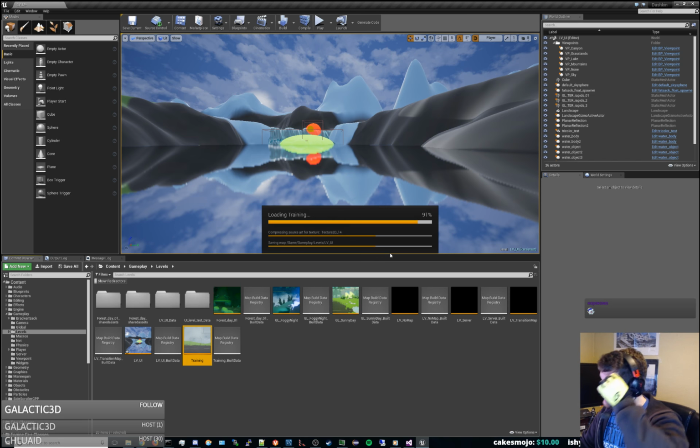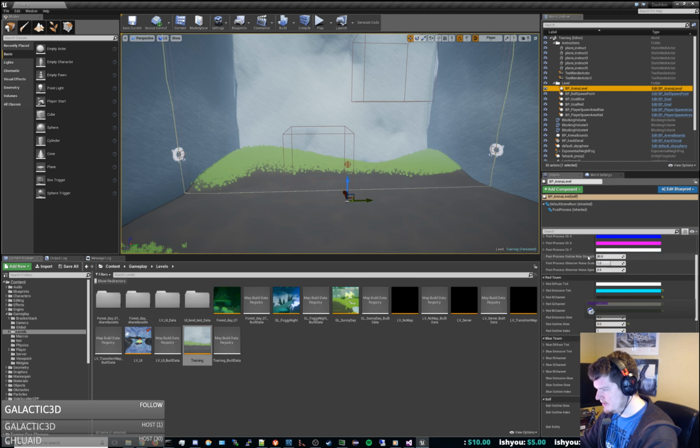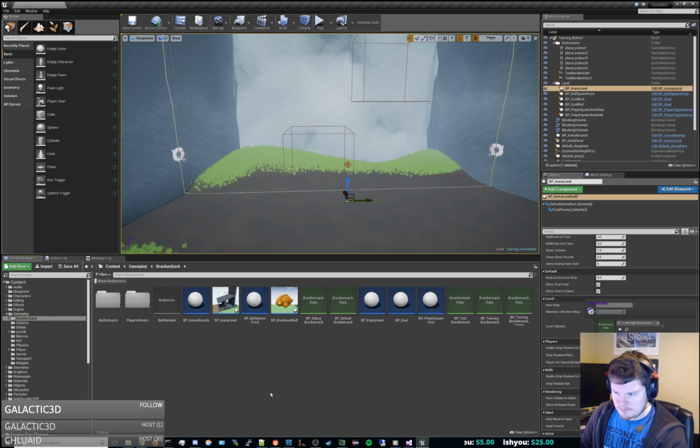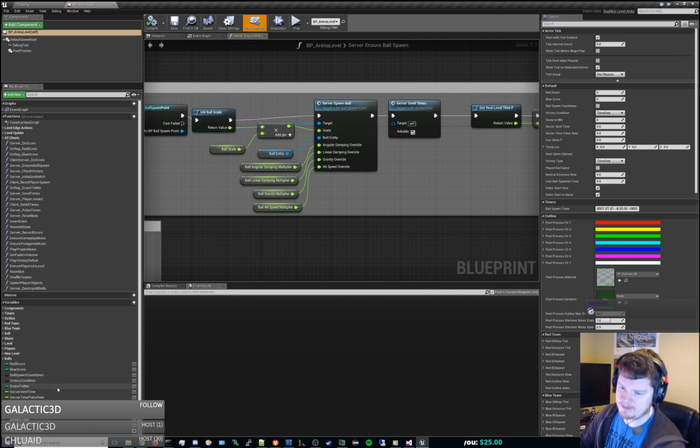So the training level needs to not have voting. So I think what I'm going to do is inside of the arena level, we already have these editor start vote and editor blah. What we want to do is go to the arena level and add a has voting option and have it skip doing voting.